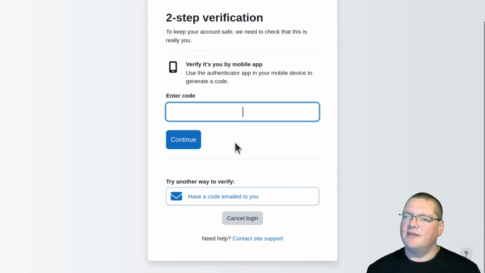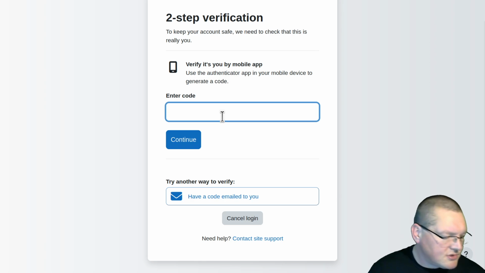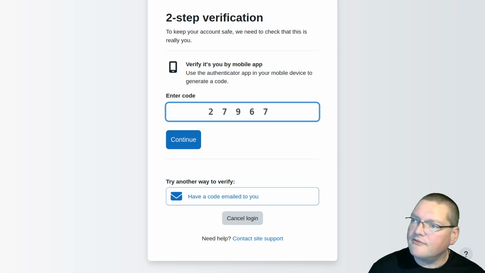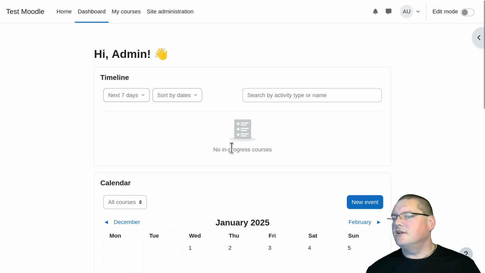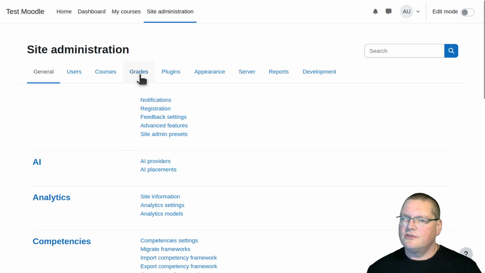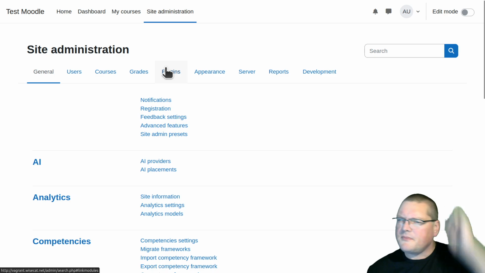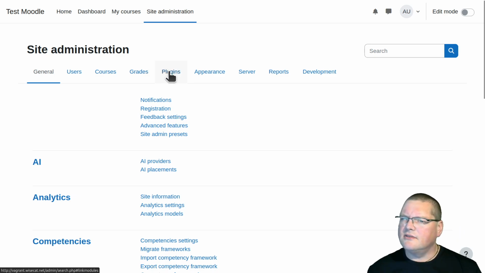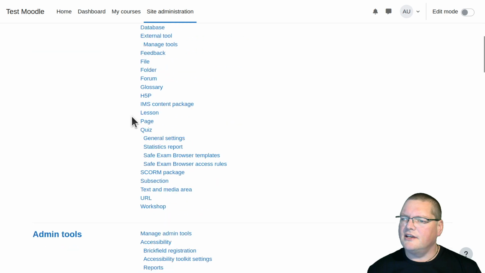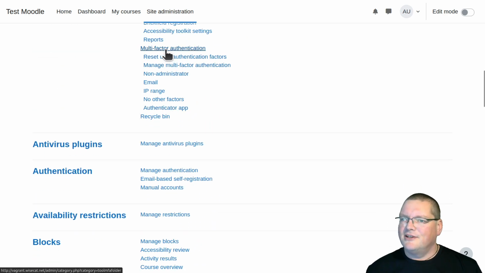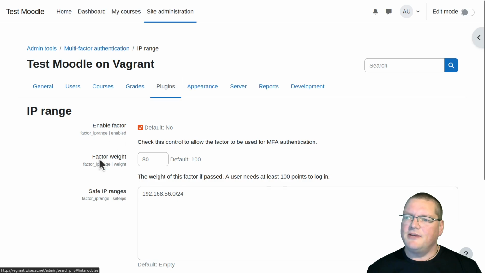Verify by mobile app, or have a code emailed to you. That's an option there. All right, 279674. Do that one. Okay. So let's say if I go to, let's see, going to plugins and Multi-Factor Authentication. Let's change the IP range one.